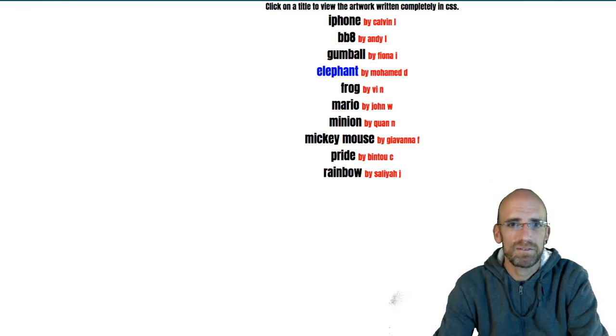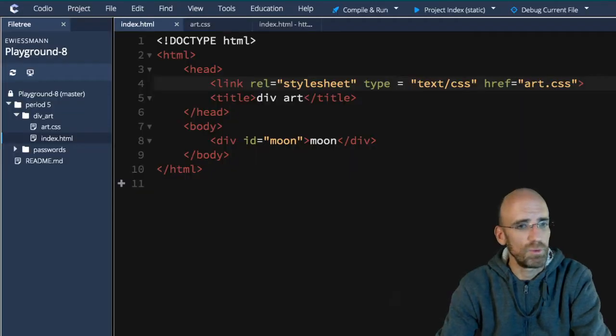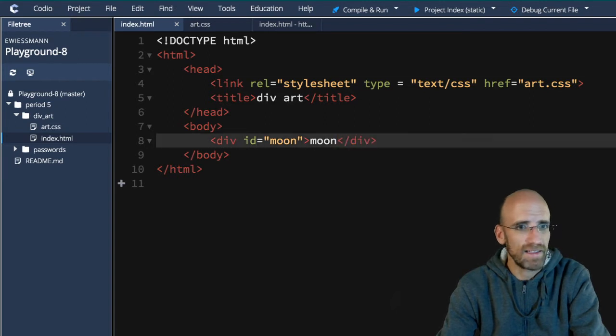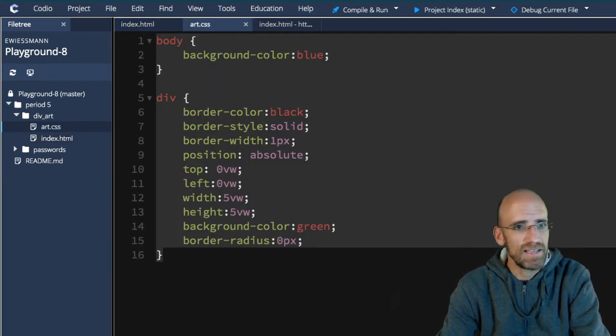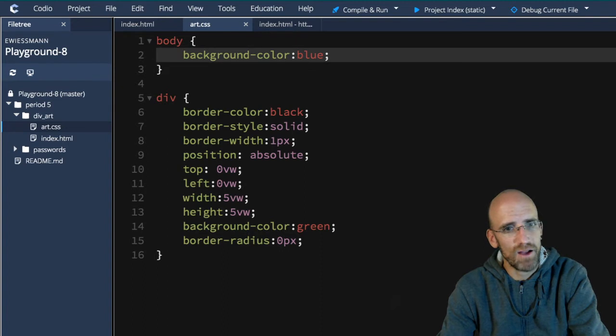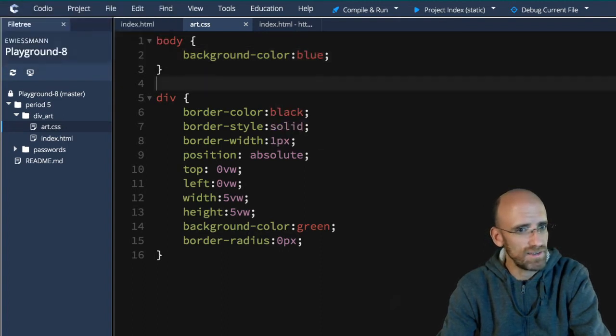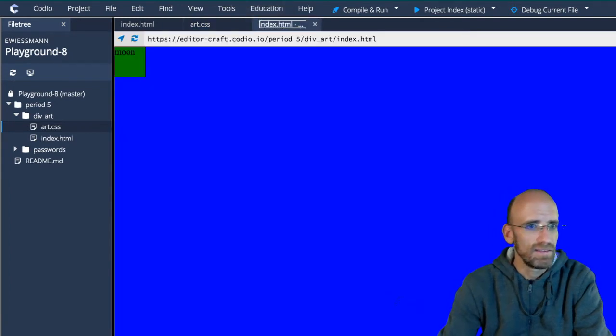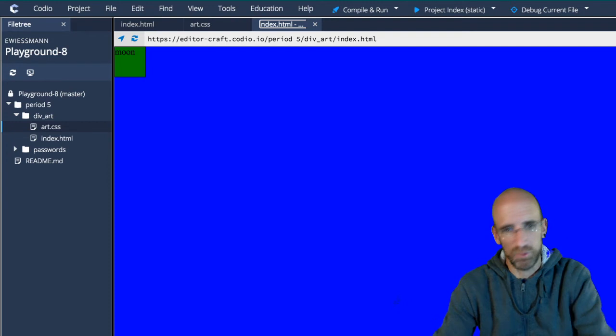So let me get to where you'll be working. I have given you a template, and you start off with the index, and it's connected to a style sheet already. It's just called div art. You can title it whatever you'd like, and it's got one div tag in it. Inside of the CSS, I just made a background color, and I made it blue. I may change that in this demo. And then I said what my div tag looks like. If I look at my HTML, I get a thing that says moon, and it's a blue screen.